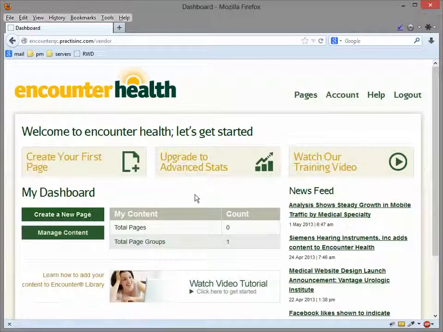The dashboard is the first screen you'll see when you log in. The dashboard is where you can get an at-a-glance overview of what's happening with your content. If you're a new user, the first thing you'll want to do is create your first page.